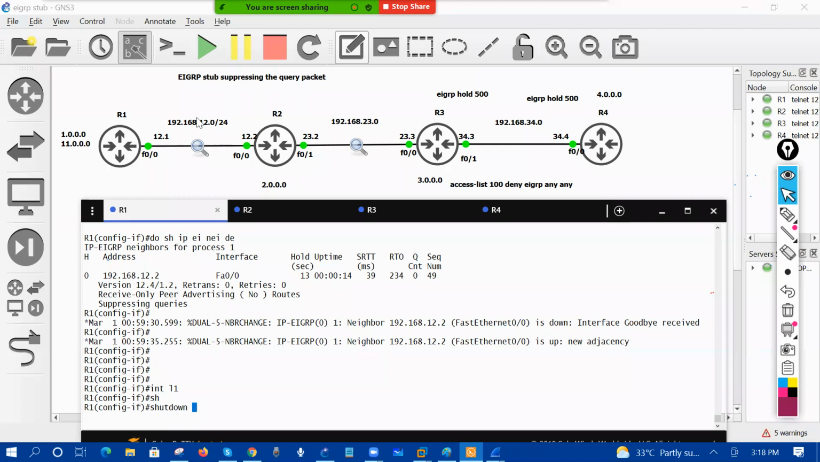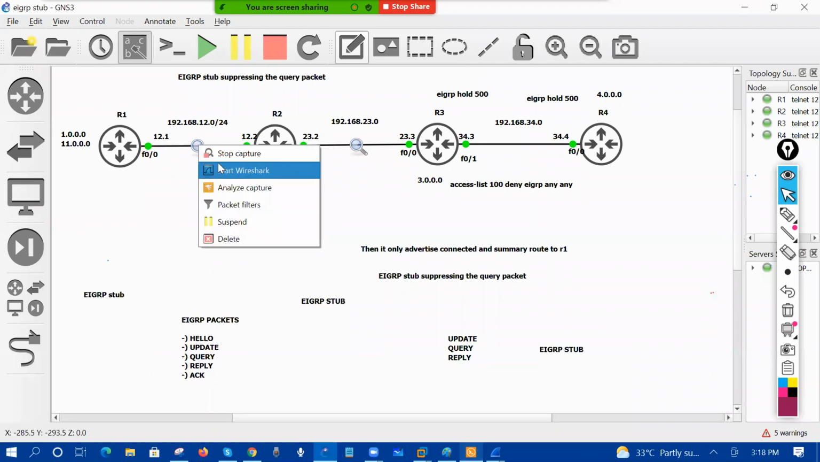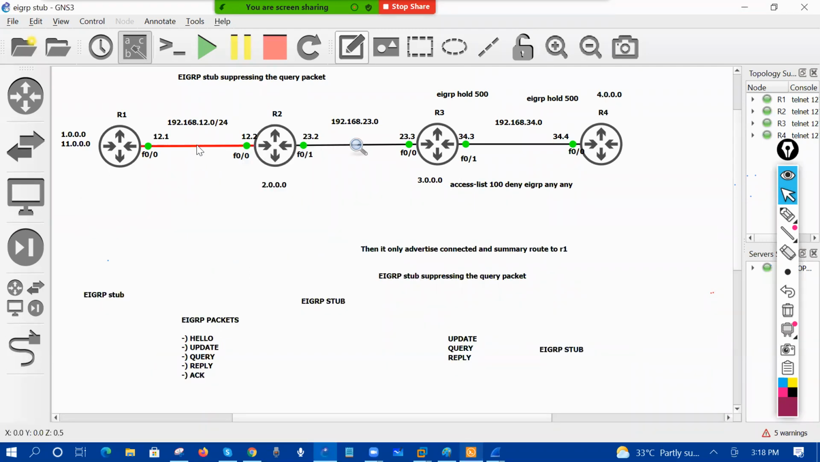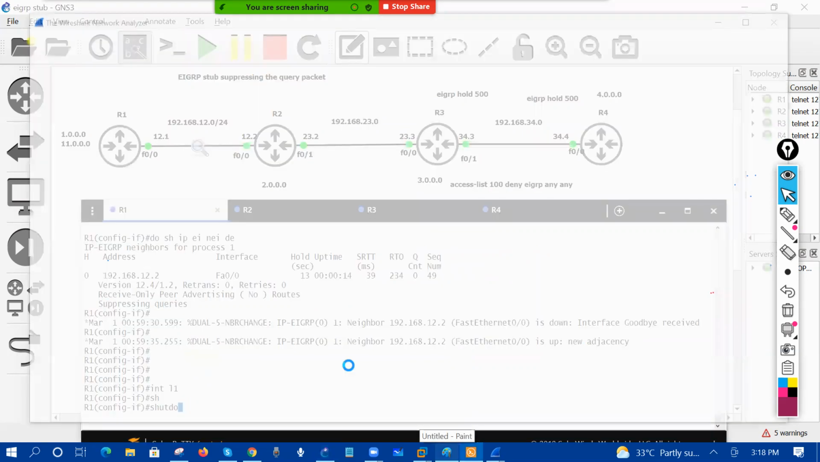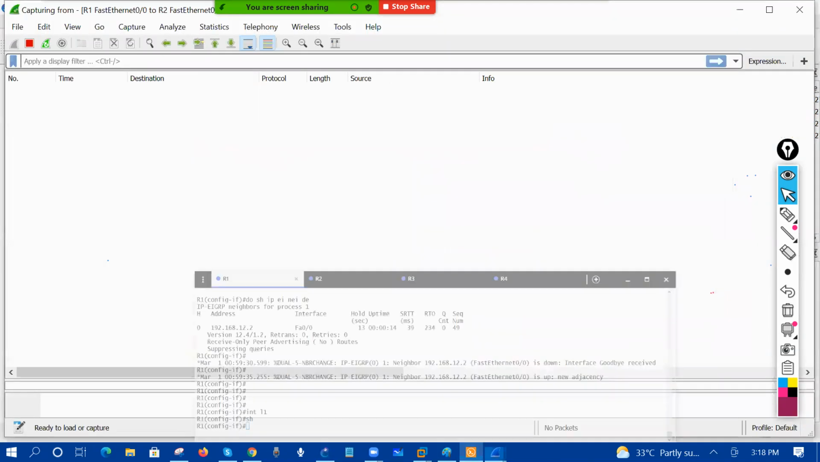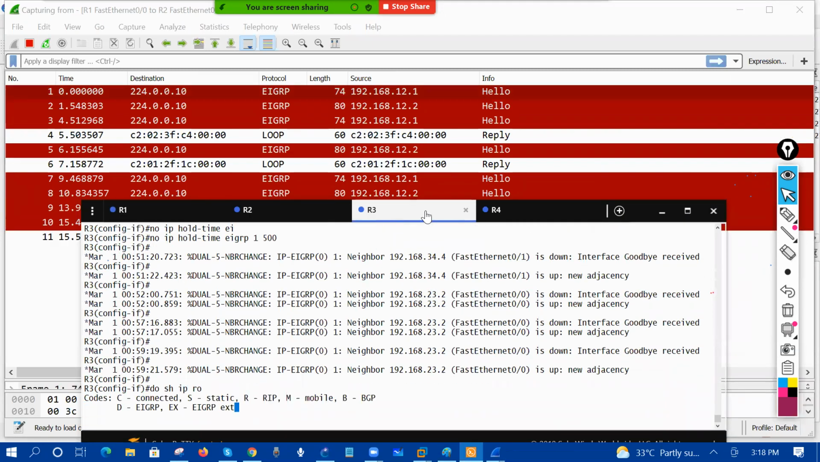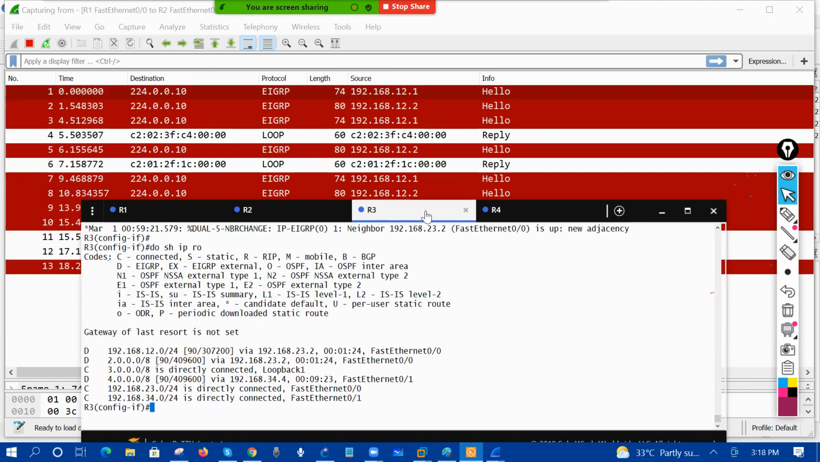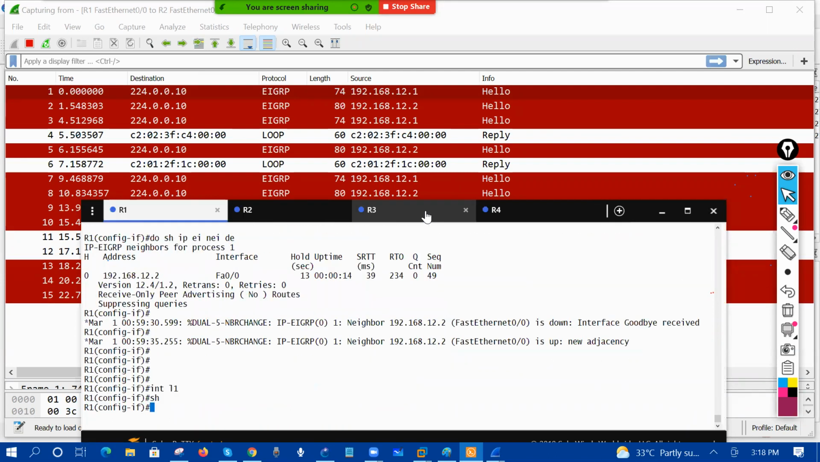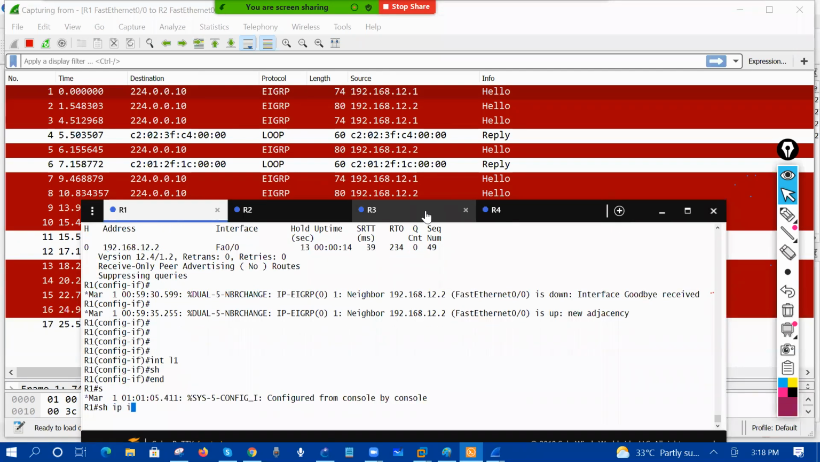So if I'm going to lose this information, if you capture this link, right? Again, stop capturing, start capturing on this one. Start Wireshark. I'm going to enable the debug right before I do it. If you go back to R3, do show IP route. Of course, this is the stuff, right? So let's do one thing. Did I shut down this interface? No.